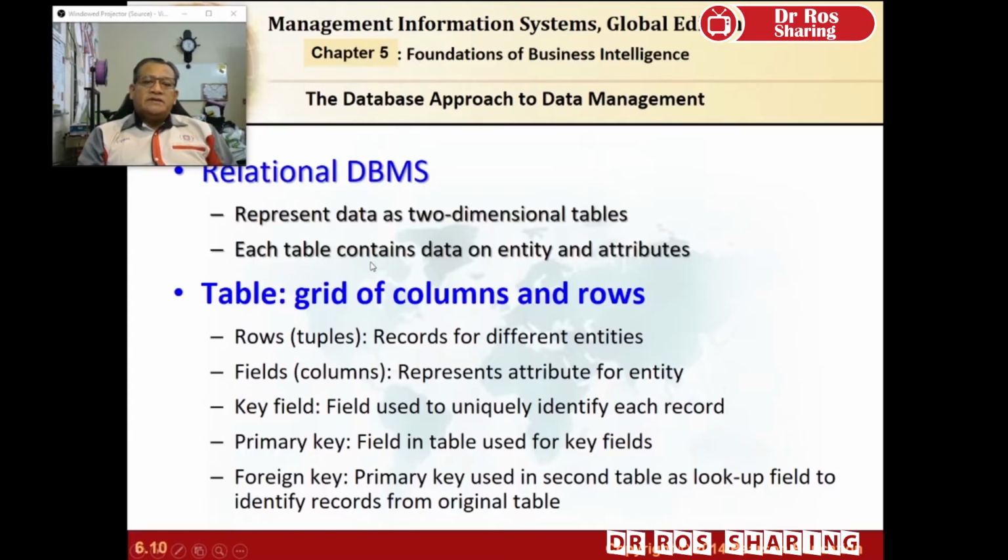Each table contains data, entities, and attributes. To form a table, you need a grid of course, columns, and you need rows. Inside this table, a row is the one that is horizontally laid. It consists of records for different entities. The field, inside the column, represents the attribute of the entity. A key field uniquely identifies each record. There is a primary key and there is a foreign key to link to another table.